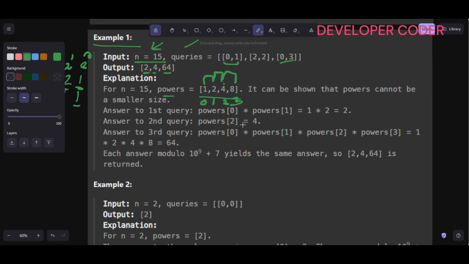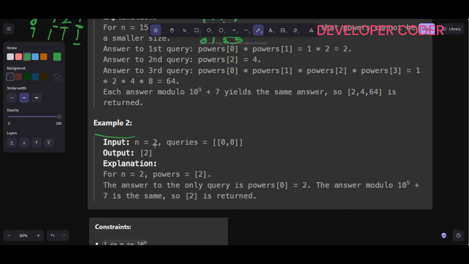Okay, now here if you see this example number 2, so here first bit value is 1, next bit value is 2, next bit value is 4, next bit value is 8, right? Here n is equal to 2, right? So n is equal to 2 simply means that this bit is set only, right? Okay, so this is how I write 2 in binary form, right? 1 0. Okay, this is the value of 2 in binary form, right?